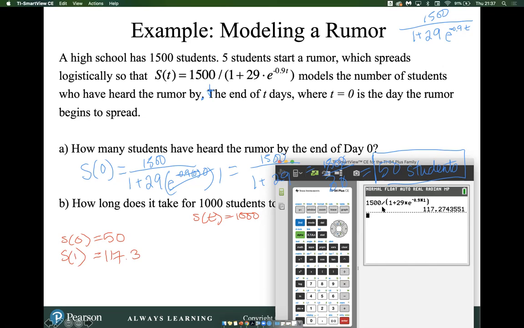Okay, now I want to do that same calculation, but I want to change the last number. I don't have to retype the whole thing. So here's a shortcut. If I want to retype the last entry, I can do second, enter. And that will retype the last thing you typed in. If I did it again, it would type the second to last thing that I typed in. But I'm going to go left, left, left, and change my 1 to a 2. And then I hit enter, and that tells me at the end of the second day after the rumor has started, there are 258.9. So that's 259 students who know the rumor.